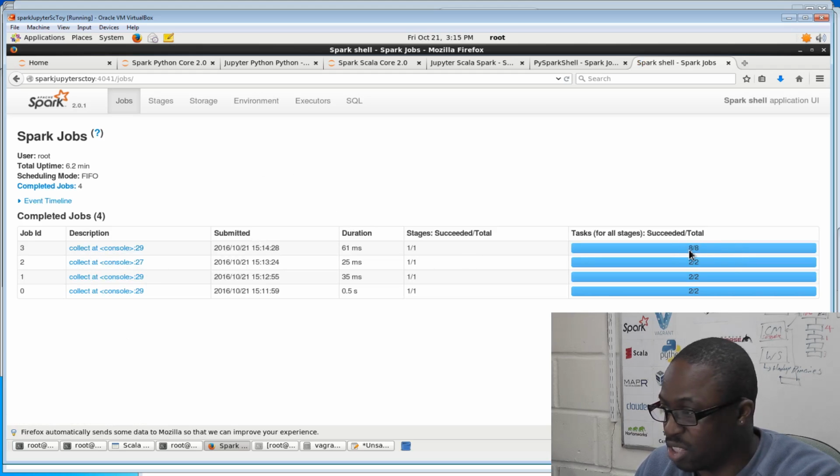This is an interesting number on the side. It says 8 of 8. This represents our 8 partitions. This previous collect here was when we ran it, and it was just 2 partitions.